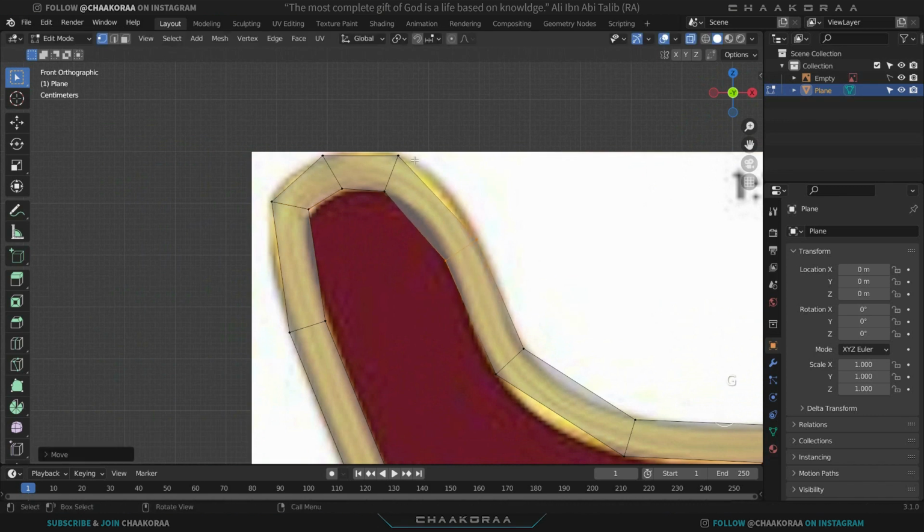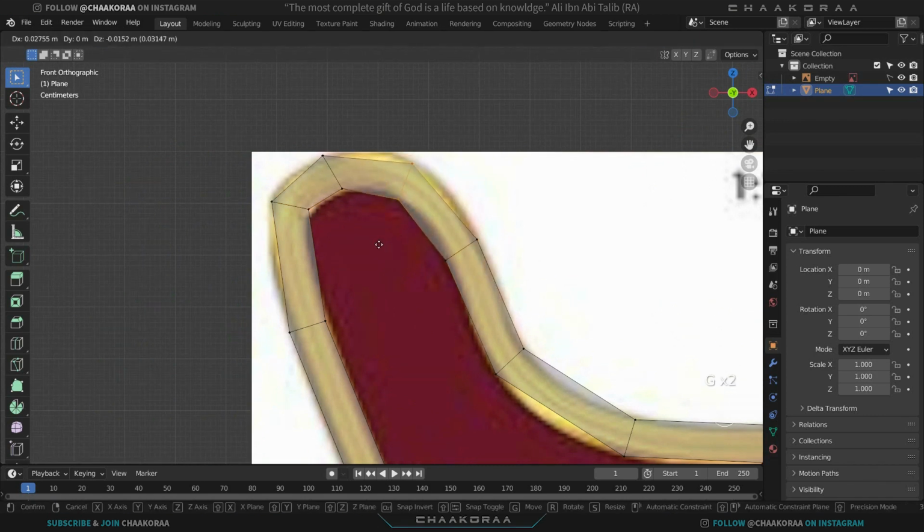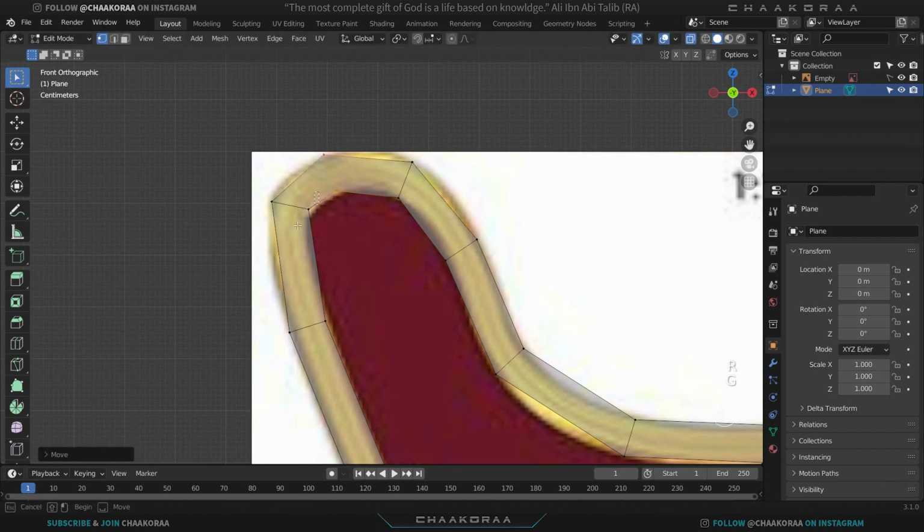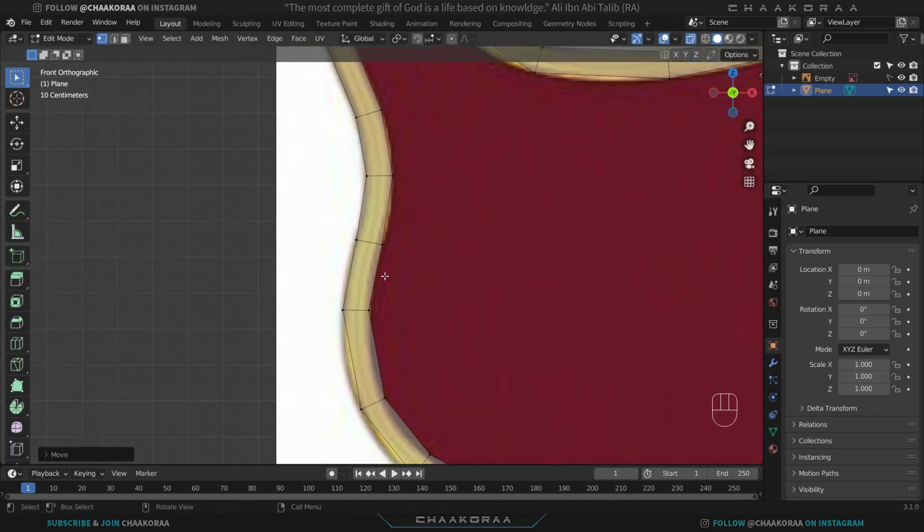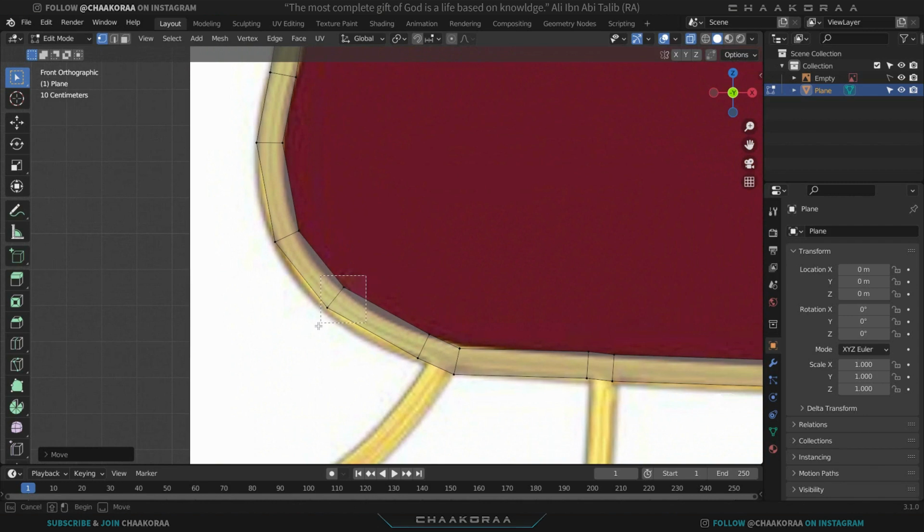For this one, maybe we can change the place of this one, and also this edge I can rotate that, and also about this one as well. The other ones I think they are good, and also this should be a little bit changed.